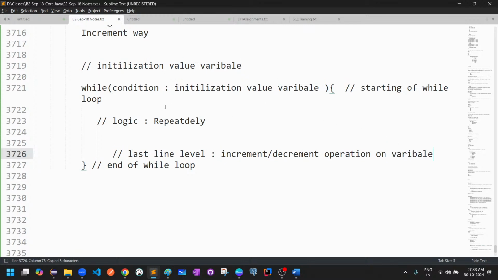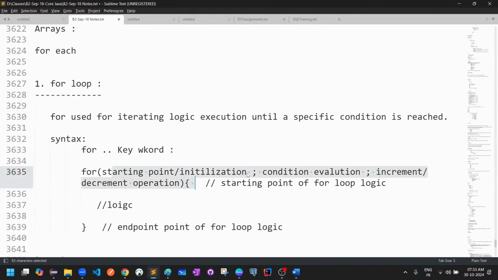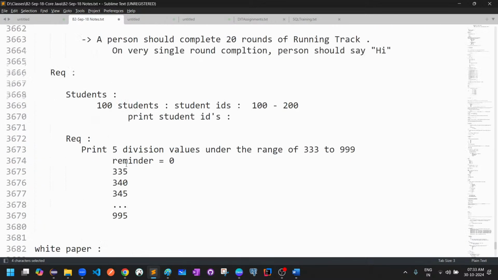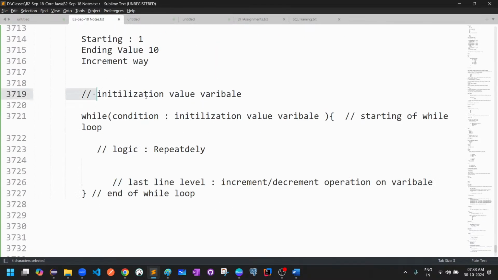So simply, guys, in a for loop the variable starting point, condition, and increment or decrement, everything you define in one single line: starting value, condition, increment or decrement, one after another in the single line itself. But the same thing is divided into three pieces when it comes to the while loop: starting value, condition, increment or decrement.